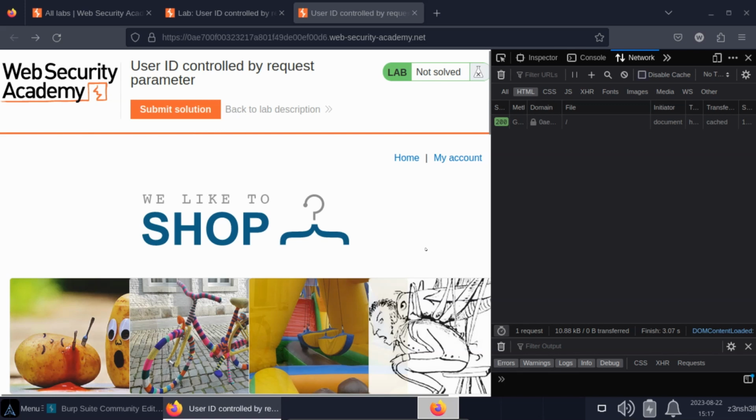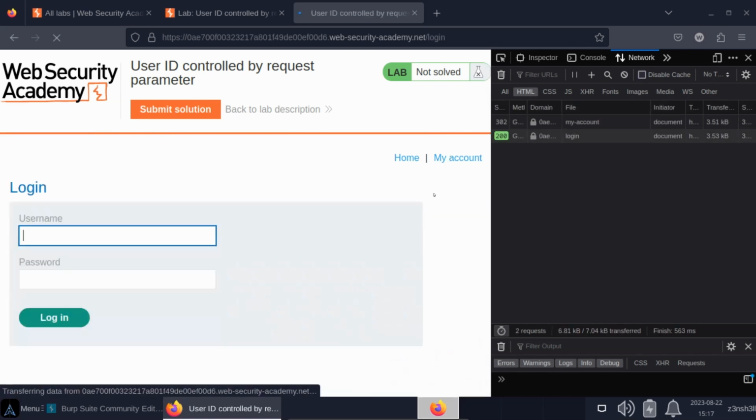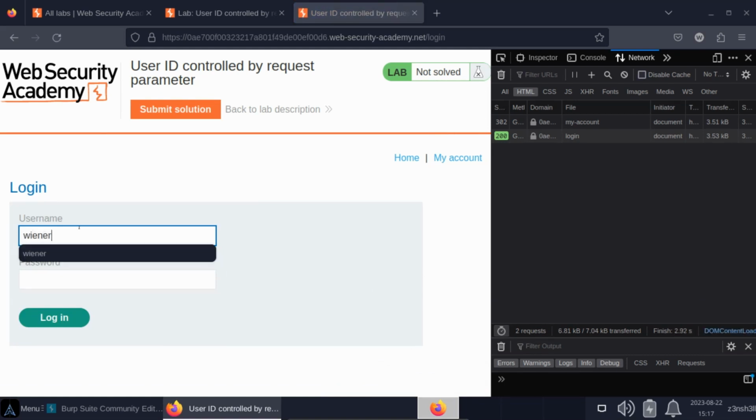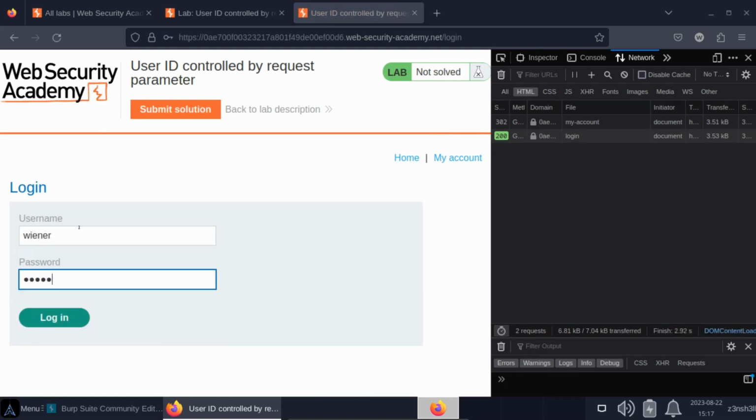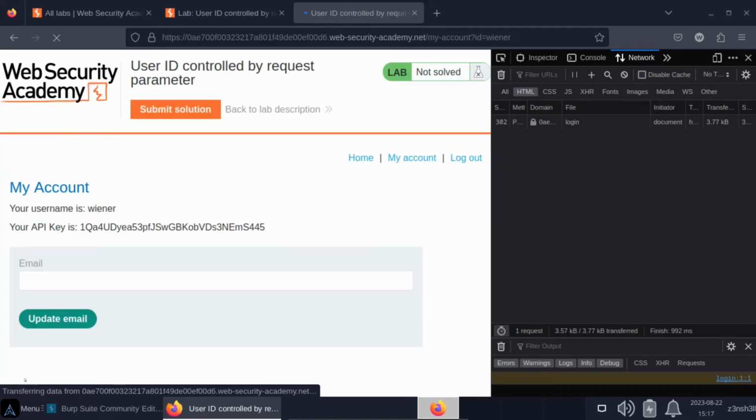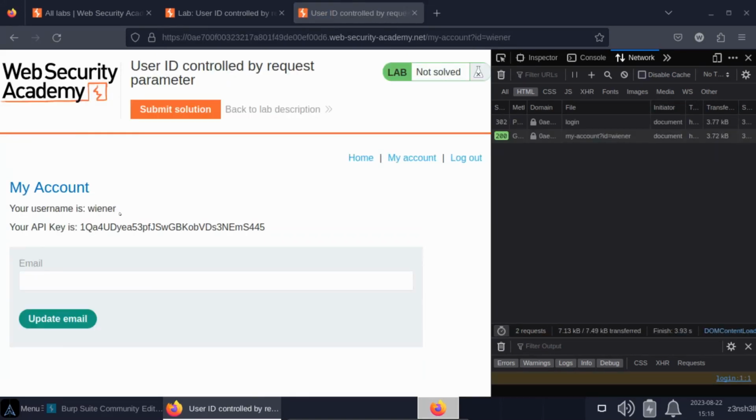The first thing we're going to do is log in using the provided credentials. Let's head to the My Account link. I'm going to type in the username and password. So you can see we've accessed the account of user Wiener and we have access to an API key. Now this particular API key doesn't do anything here. It's just here as a token.